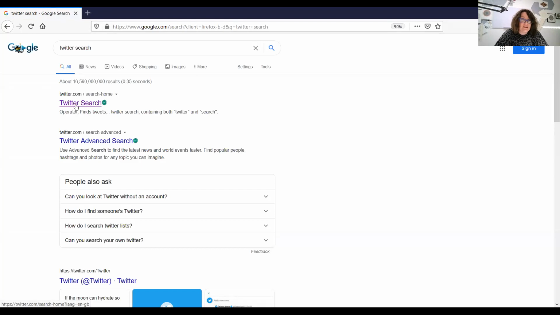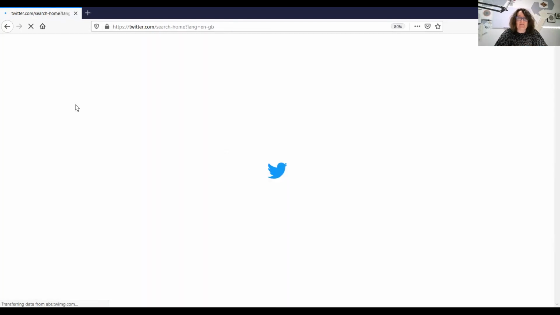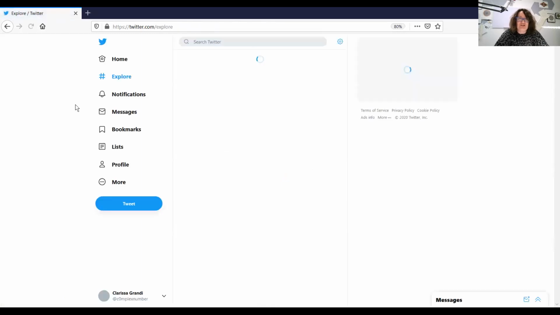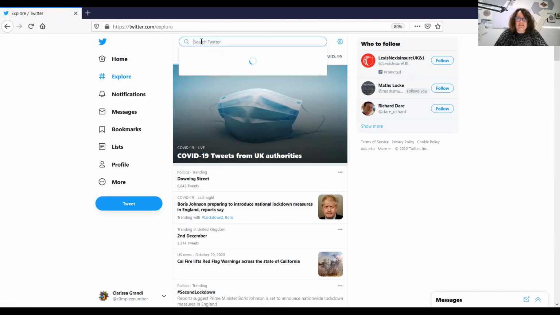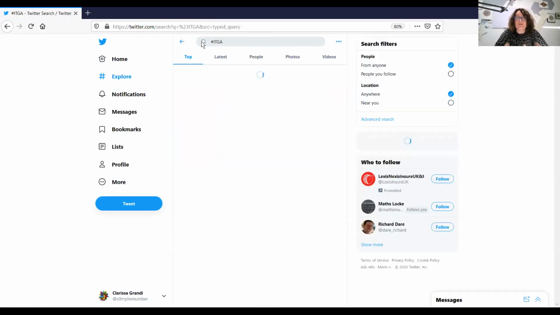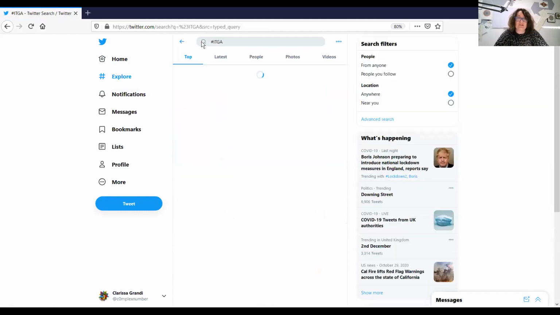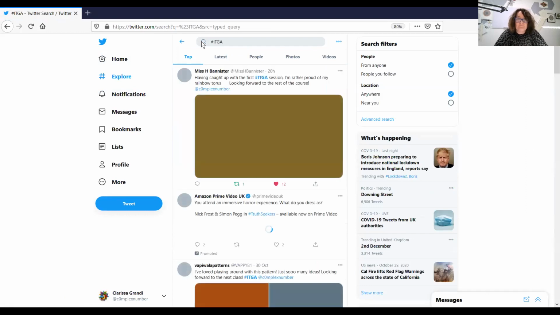So that brings up Twitter search, and the nice thing about that is it doesn't log you in, so you can search incognito if you wish. At least, I don't think it logs you in. No, I don't think it does. Then into the search bar at the top, you can type anything you like. So I'm going to search hashtag ITGA, and you don't need an account to access any of this. You can just search the Twitter site.